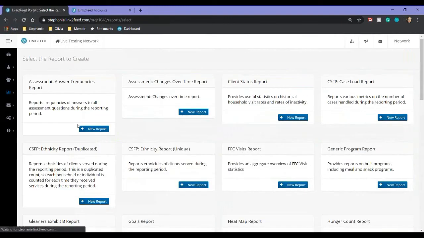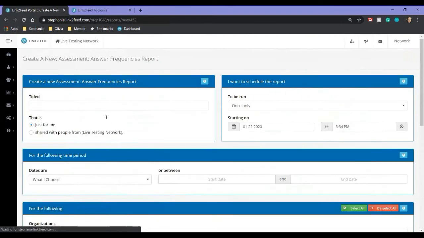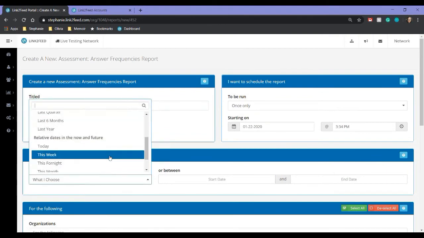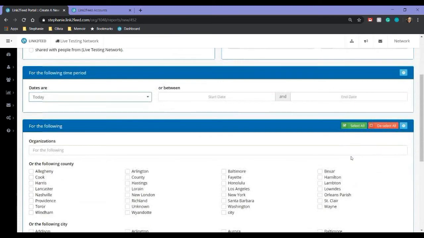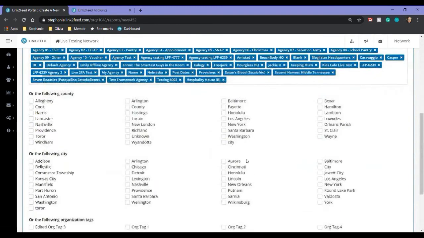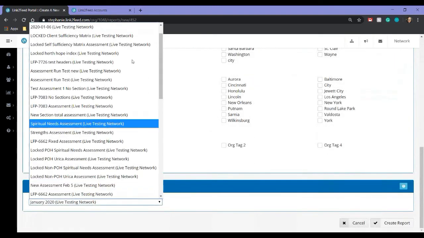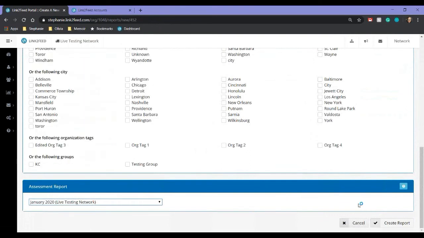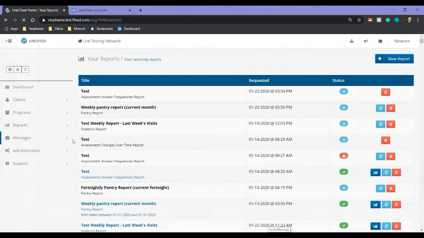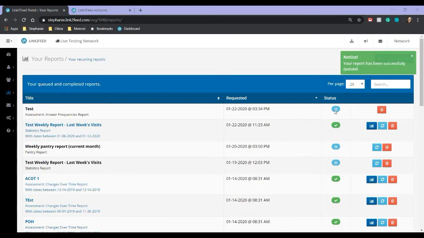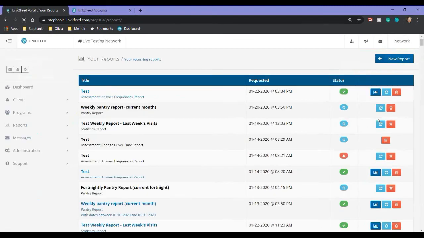Reports, new report, assessment, answer frequencies, test, today's date, organizations, and here's my most recent one, 2020, create report. You'll be brought to the report inbox page where your report will be queued. So once it's been queued, you would refresh your page again to see the completed report.